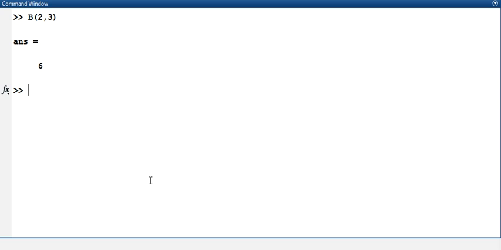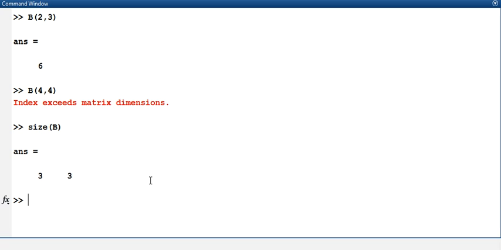And you should not exceed the size. B is a 3 by 3 matrix. If I say 4, 4, you get an error. It says the index exceeds the matrix dimension, because the size of matrix B is 3 by 3. So you need to be careful with the size of the matrix. Okay, very good.